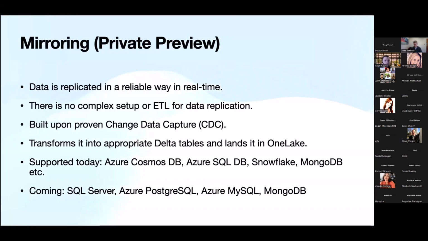Mirroring. So this is in private preview right now. There haven't been a lot of blog posts written about it, so I'm hoping that they release something in the next few months. This is something new they're looking at where, if shortcuts don't work for you, today you can use Cosmos or Azure SQL Database and a few others to replicate the data into the lake. You don't have to build any ETL jobs. It's point and click, and behind the scenes, it's using change data capture, and soon they'll be supporting SQL Server, Postgres, and a few others. So I'm looking forward to this.